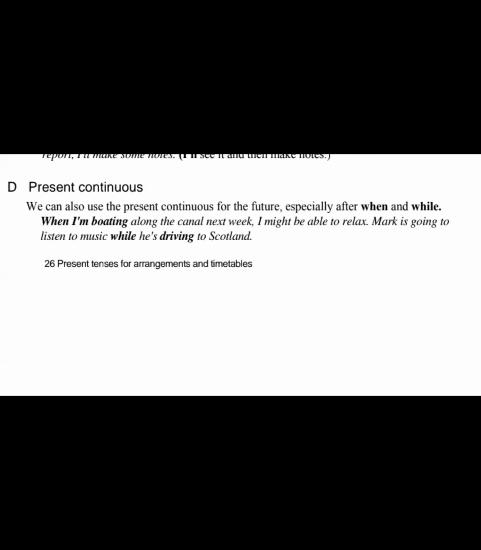We are using present continuous for the future continuous with when and while. Like I said, when I'm boating along the canal next week, it means जब मैं कर रहा हूँगा, without future continuous, because we are using the time word when with the present continuous, but it's giving the future continuous meaning. Mike is going to listen to the music while he is driving to Scotland. It means जब वो driving कर रहा होगा. We are using future continuous with the present continuous because we are using the time words. So whenever we use time words, it gives the future meaning with the present tense.